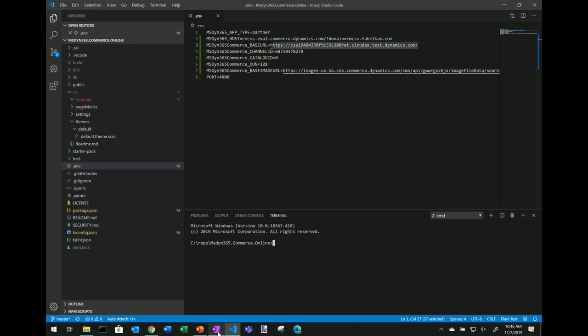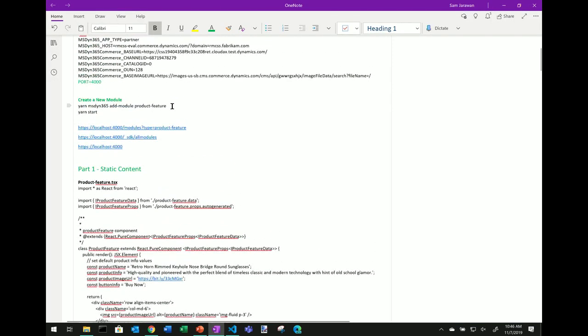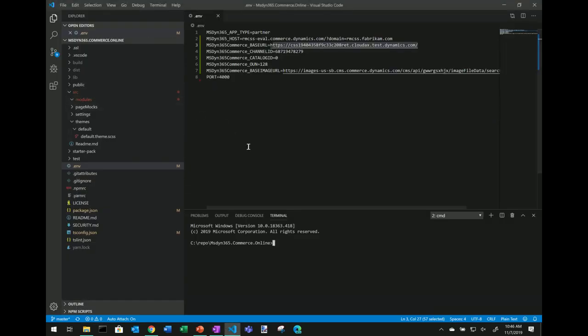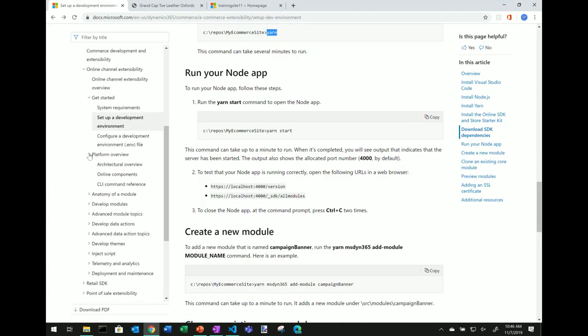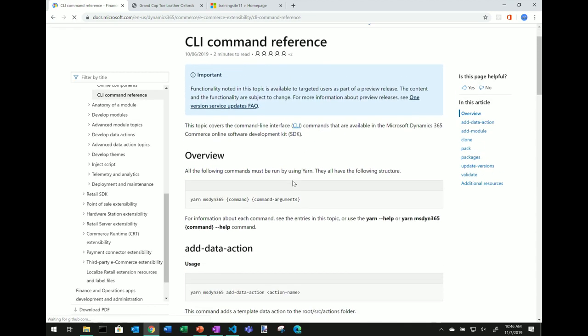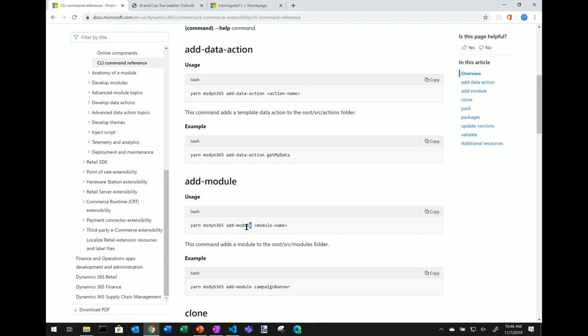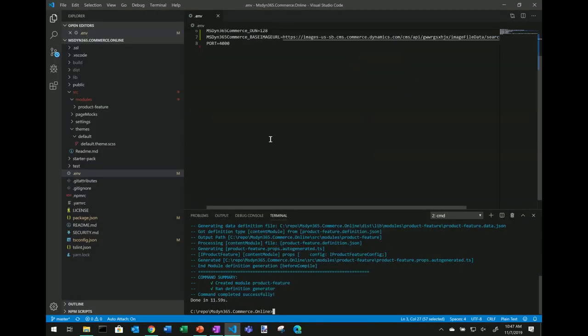So I'm going to start by opening a terminal window right inside of Visual Studio Code, and I have a little cheat OneNote here that I'm going to be copying and pasting from just so I don't make live mistakes. What I'm doing here is this command, yarn msdyn365, and then we have a set of CLI commands. The first one I'm going to use is add module. Again, I want to take you over to the docs to show you, a little bit lower under platform overview is a CLI command reference. There's a few commands in here. The one I'm using right now is this add module. You'll preface them all with yarn msdyn365 and then the CLI command. So you can see add module. You see up here, I won't be running this today, but add data action is in there.